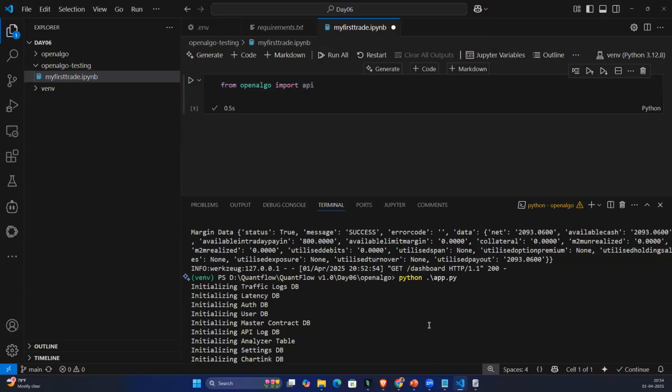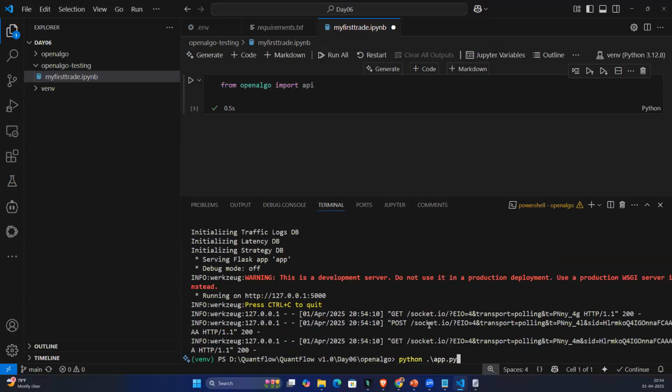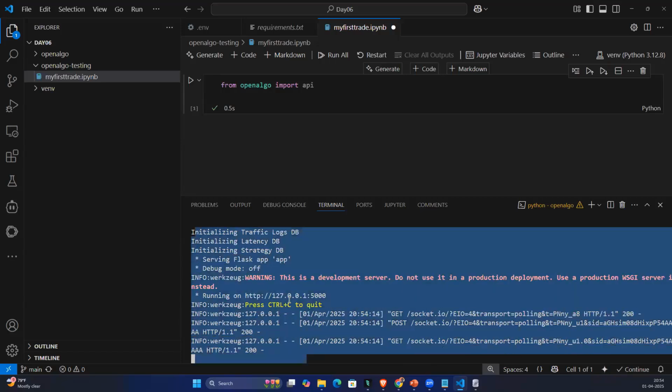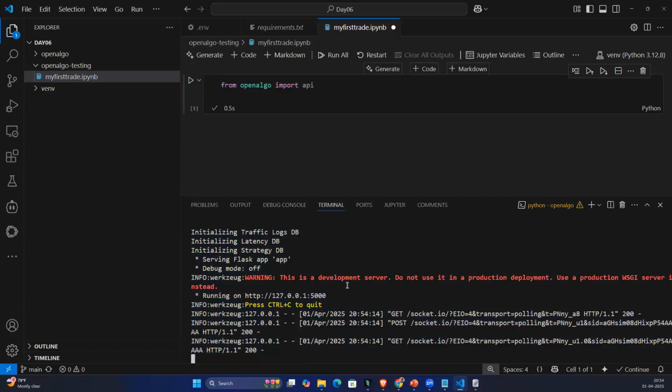Anytime you can break, and anytime you are running the application, that is not going to re-download the master contract. The master contract download will happen only when you are doing the manual login procedure. So it's not a good idea. Once everything is set up, don't break it unless there is a need, right? I am breaking it here because I just want to demonstrate. Otherwise, in live markets, don't break the application.